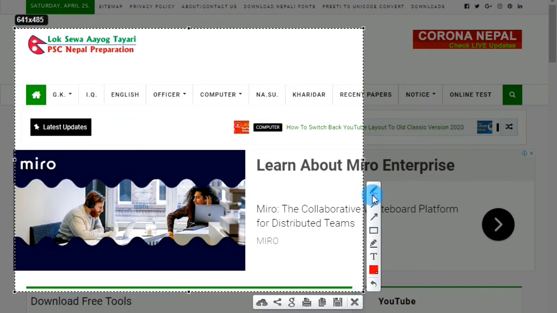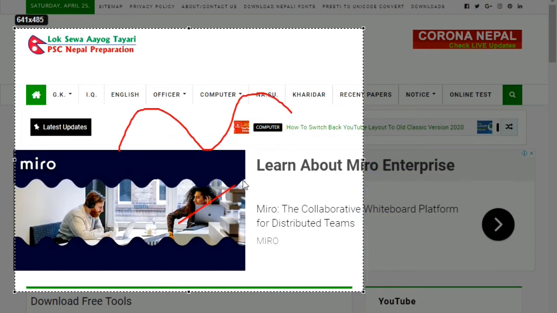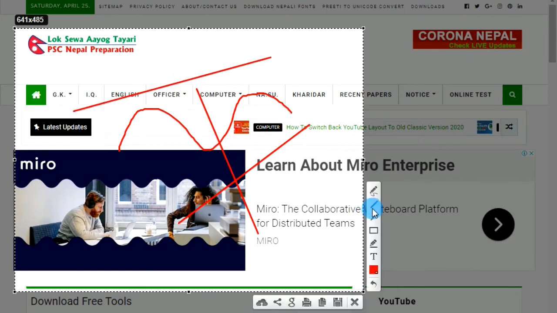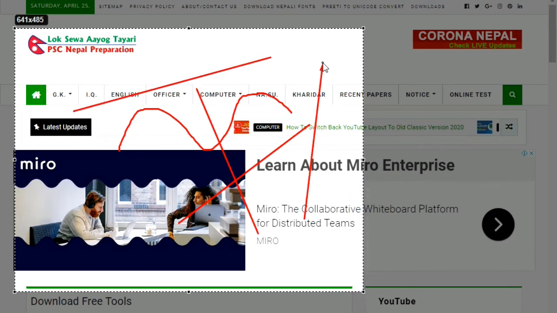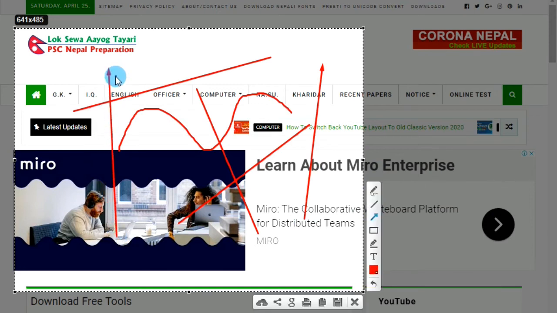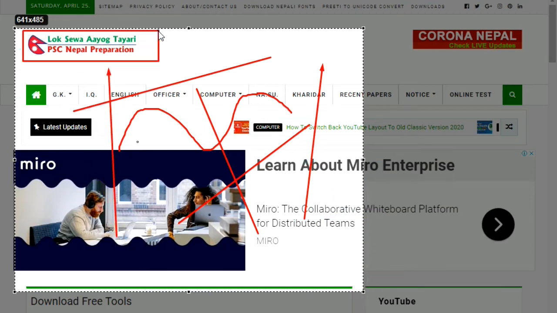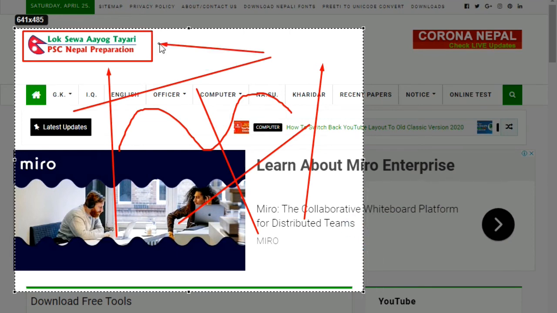After that, if you want to draw, you can use the pencil tool, or if you want to draw any line, you can use this line tool. Or the arrow, which is used to point at anything, and this rectangle to highlight some portions. And if you want to type any text, there is a text tool. You can click the text tool and click wherever you want to type, and you can type the text.